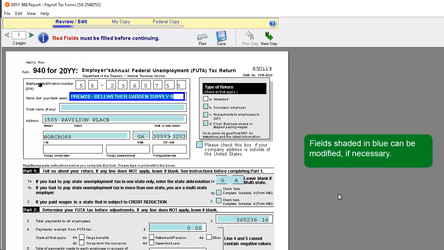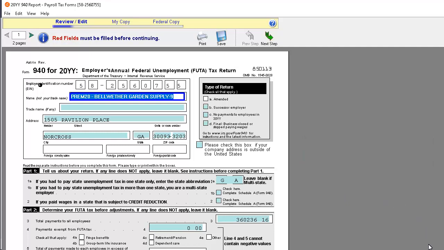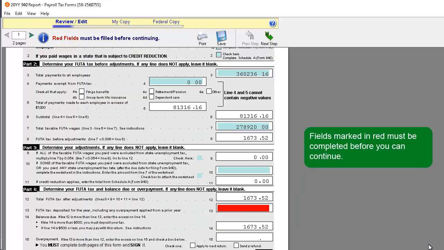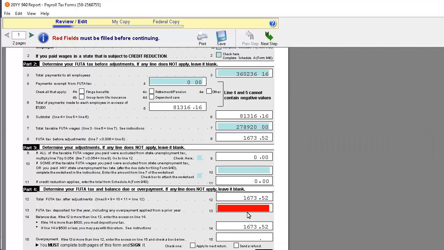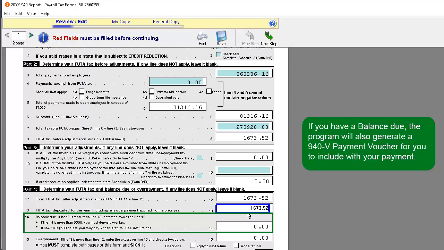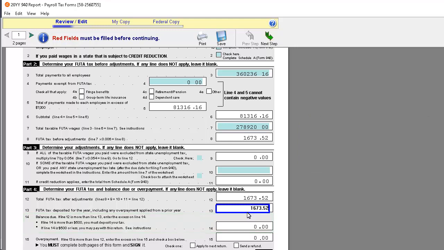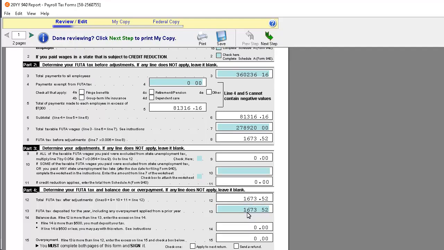Fields shaded in blue can be modified if necessary. Fields marked in red must be completed before you can continue. This includes entering the total amount of FUTA deposits you made during the year on line 13 of page 1. If you have a balance due, the program will also generate a 940V payment voucher for you to include with your payment. However, for our example, there is no amount due. After completing the first page of the form, click the Next Page arrow button at the top of the window.